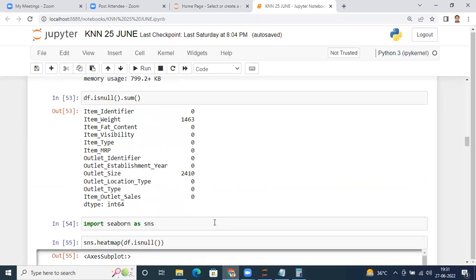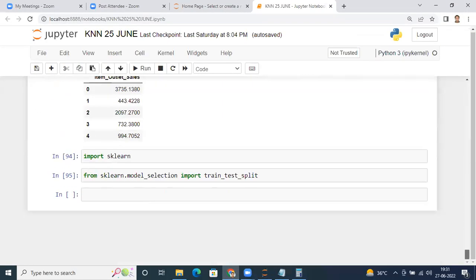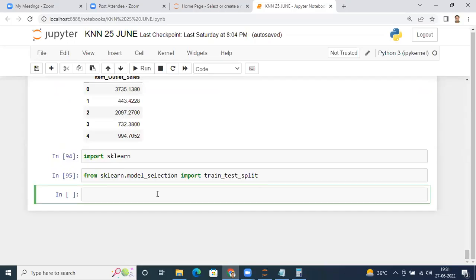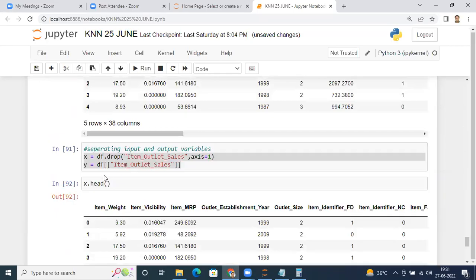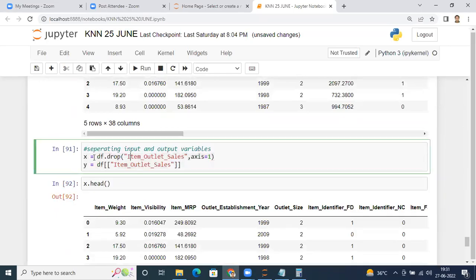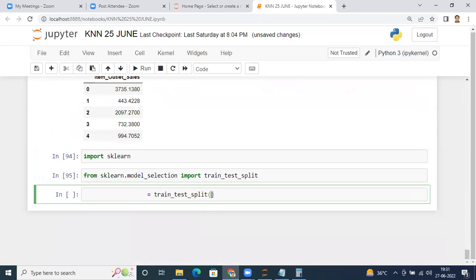See, I just imported the library here, train_test_split. So I'll mention it here; that is very important, right? You have to supply X. X means your input variables. That's why we separated our input and output. This is our X, the input variable. Pass your input variable. What is the name? X. You can name it anything; it's your choice.